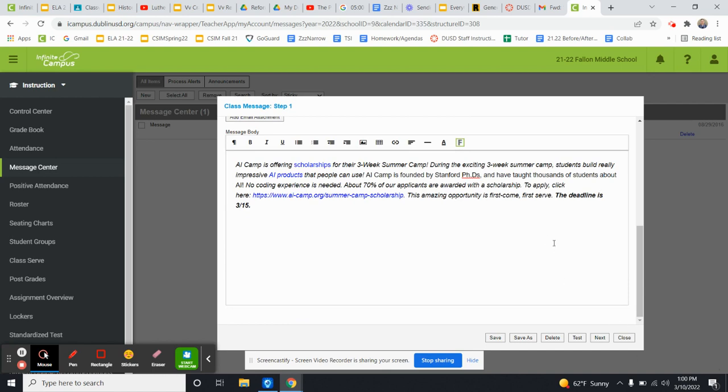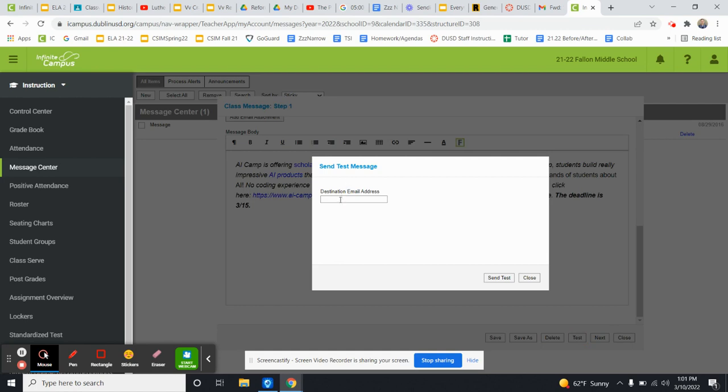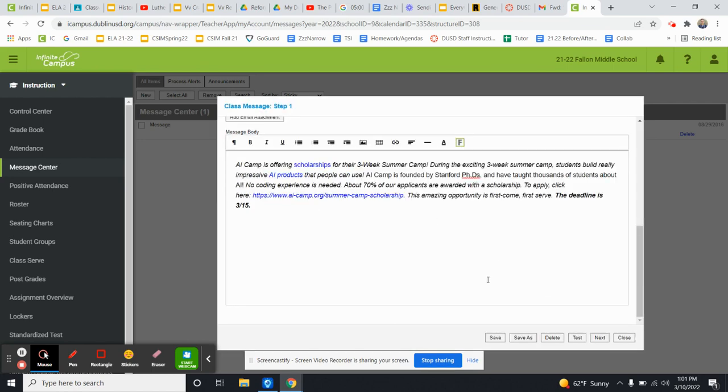If I want to save this message, I can save or save as. Obviously, I can delete. I can send a test. This is useful if you want to see what your message would look like. So I can hit destination email address, and I can send it to myself. And I can hit send test, and that'll send me the test email there. I also can just hit next.